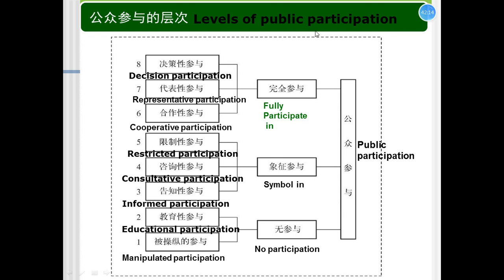Levels of public participation. This includes eight parts. Public participation: you can fully participate in, symbolic participation, or no participation. First one, no participation includes two: manipulated participation and educational participation.